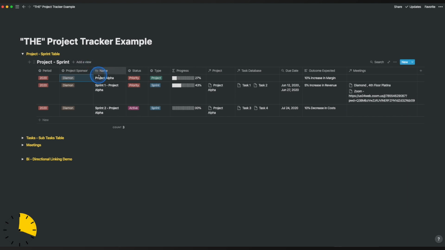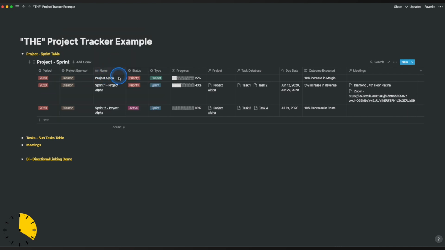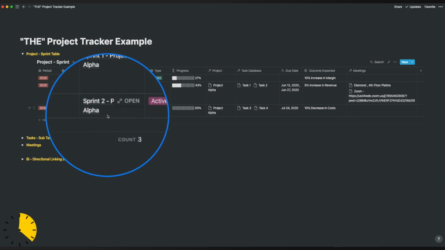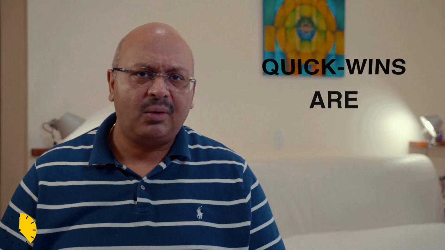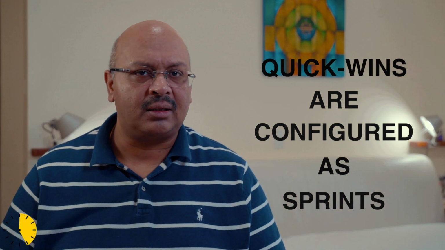The name contains the name of the project, Project Alpha in this case, and two sprints. Typical projects last more than 6 months. So you want to see quick wins so that people don't get impatient and your projects stay funded. It's also helpful in home or life circumstances.